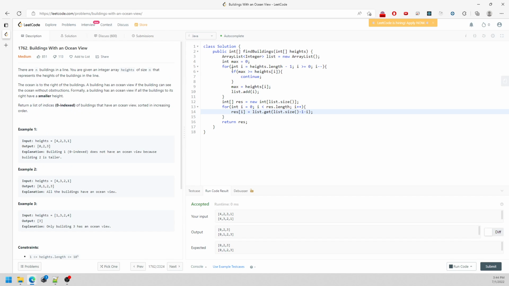So let's talk about the time and space. Max is constant space, the int array is space O of n, where n represents the length of the heights. This is O of n for the time for sure, and O of n for the worst case. So time and space are the same. This is the solution, and I will talk to you later.